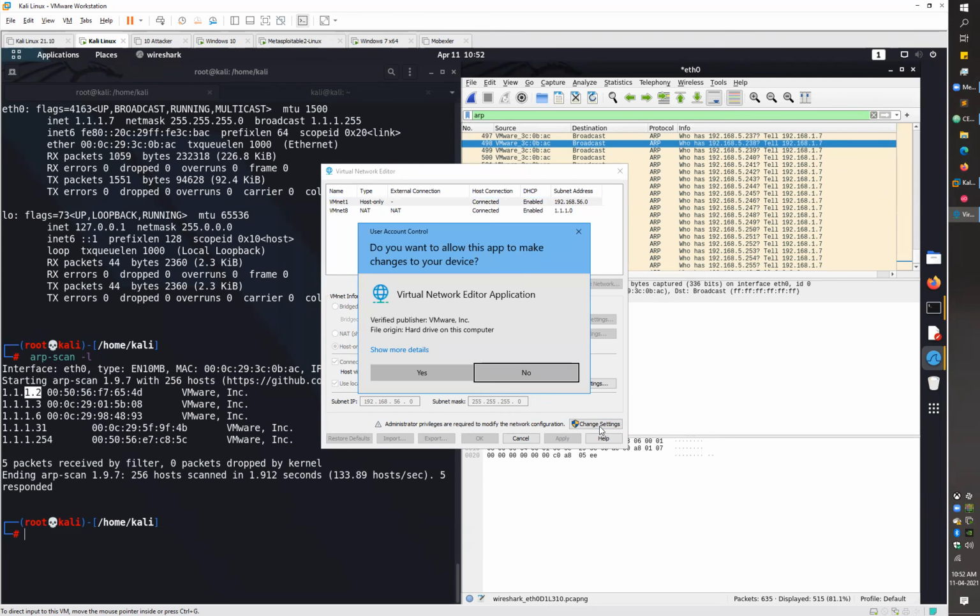Can you see my screen? Yeah, I can see the screen now.